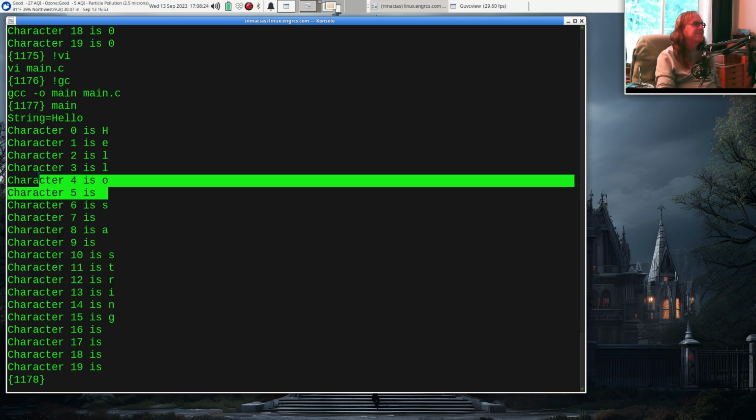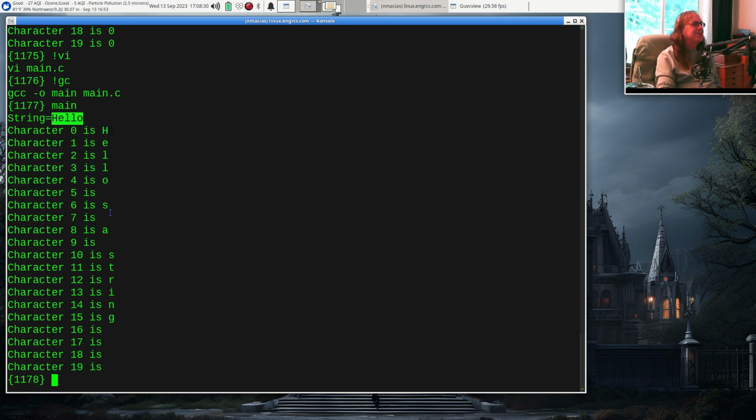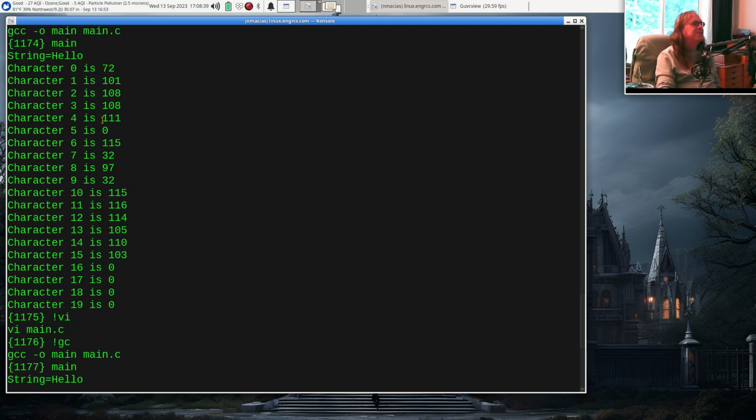This stuff is in the string from the second string copy. But when I print it, it just says hello. It doesn't say hello S A string. So how does it know that my string ends after the O? It's because of this fifth character here. It's because this character is a 0.